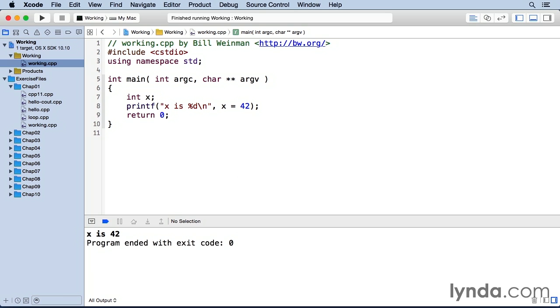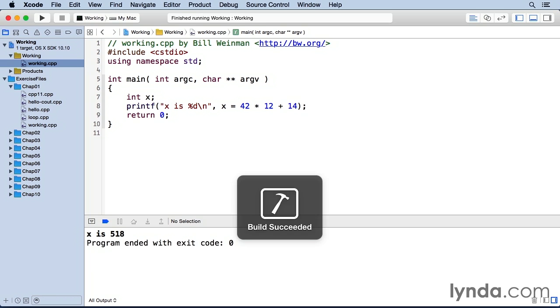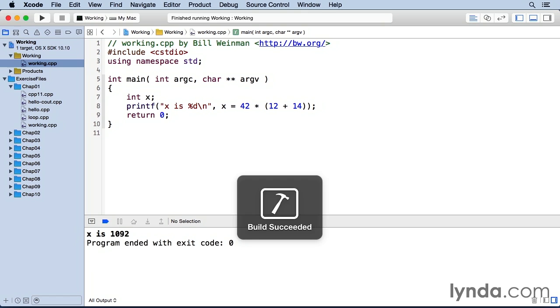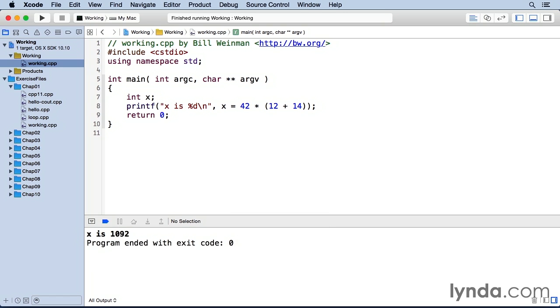Now I can put all kinds of different expressions here. I can say 42 times 12 plus 14. And when I save and run that, we get the value 518. And because of something called operator precedence, that again we'll learn more about later, I can put this 12 plus 14 in parentheses, and now it will add the 12 and 14 to give us 26, and then multiply that 26 times 42, and we'll get an entirely different result, 1092. So an expression is anything that returns a value.